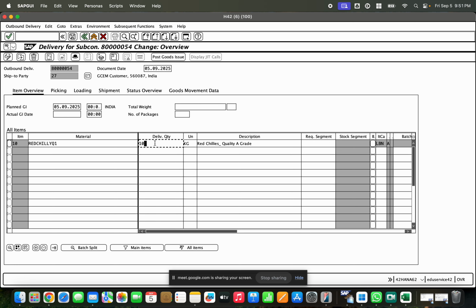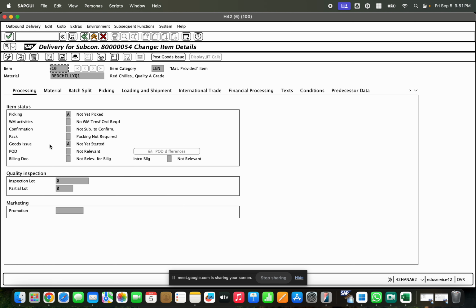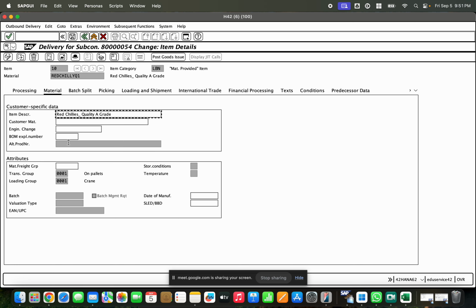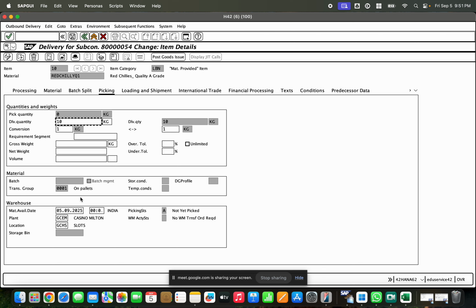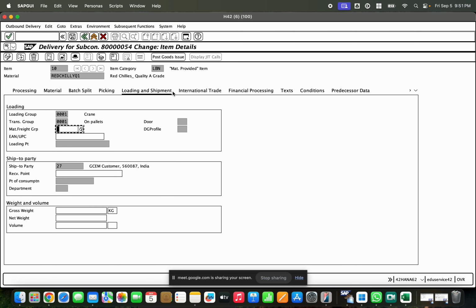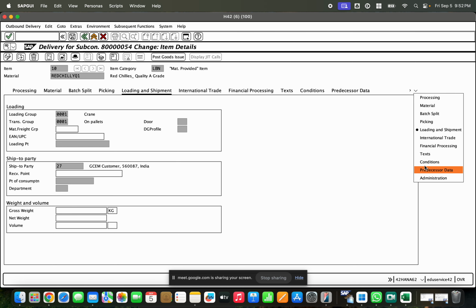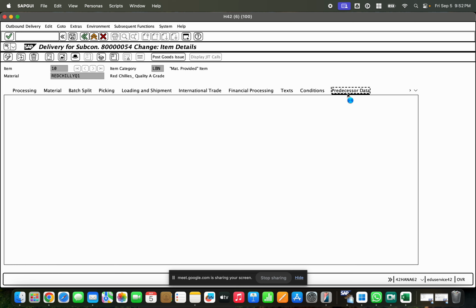Okay, clear? Now you can see here the details you need: the item description, the transportation group and loading group which we assigned in the material master record. Picking, how much quantity, 10 quantity, which plant, which location it is. In shipment, the 27 customer number which we created is coming automatically from the vendor master record. So all these details will come here. If you have anything in the condition tab, all other required details will come.